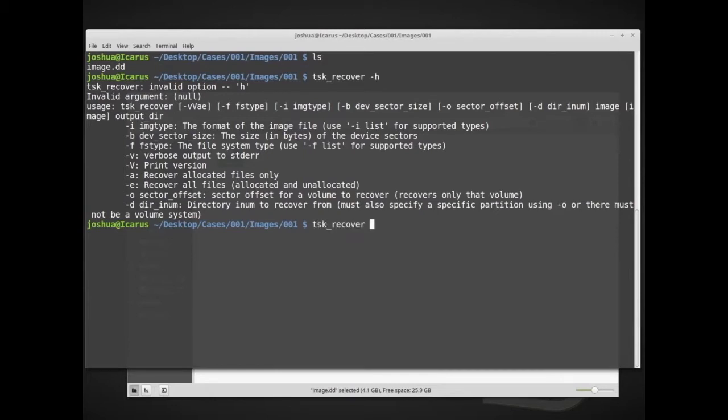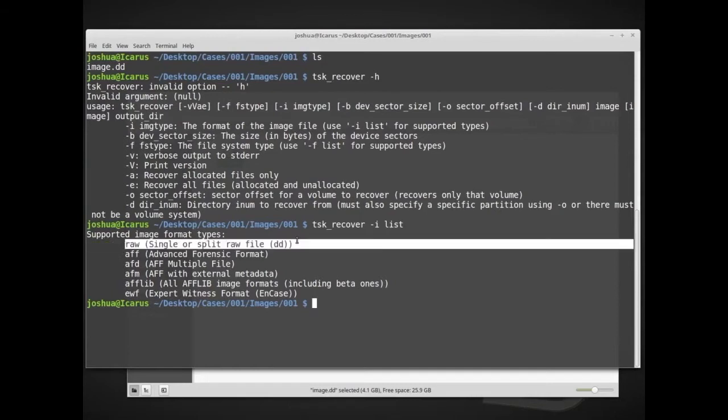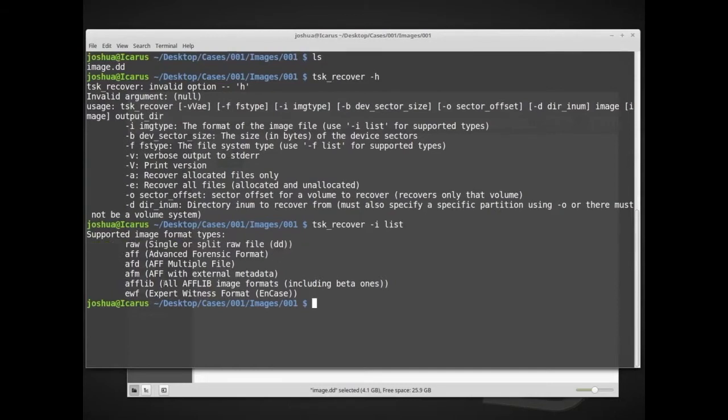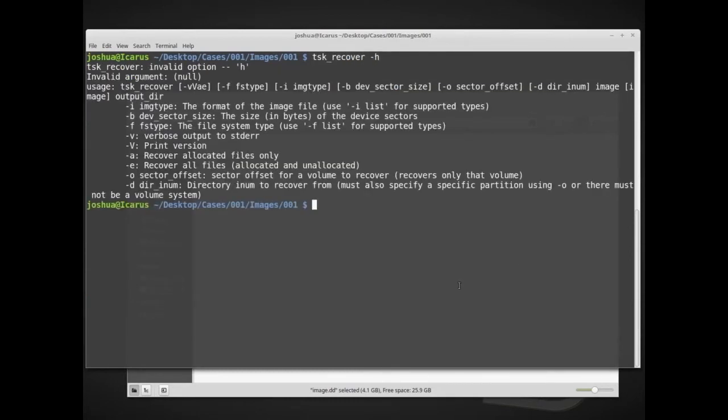First I'll type TSK recover, and then we go through the options. I is the image type. Well, we do know our image type. If we do I, here it says use -i list for supported types. So if we do TSK recover dash i list and hit enter, these are all of the types that it supports. Raw image is actually just a raw disk image, but it also supports several other file types. I'm going to go ahead and clear this. So we are going to run TSK recover and then dash i, and my image type is raw. I know because it's a DD image.